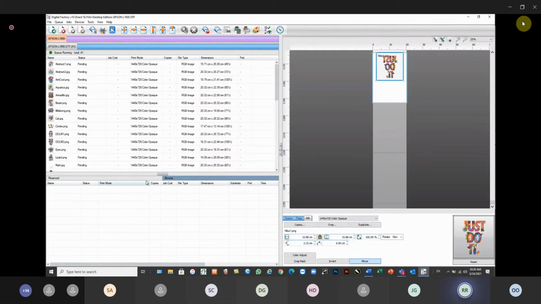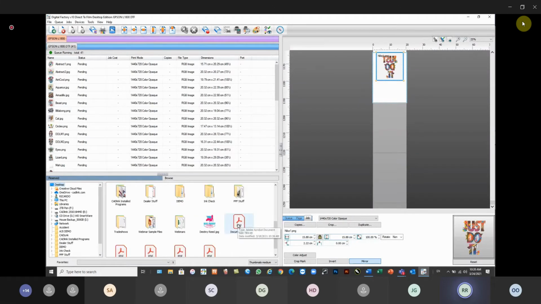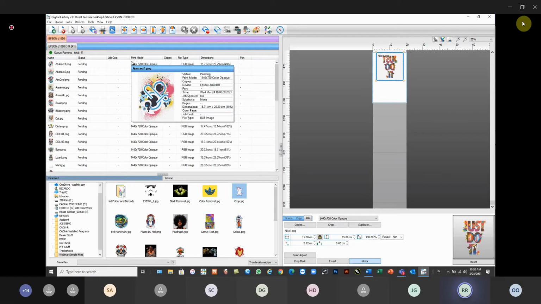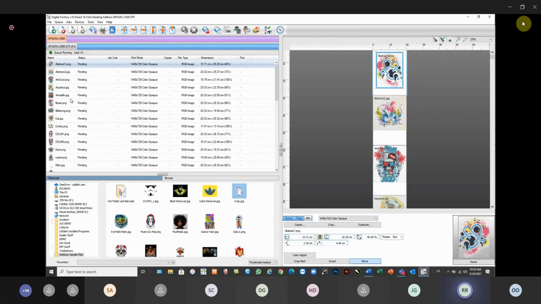Now, in this window as well, we can select our browse option. What this does is allow us to browse our files as well. So if I go to my browse window here, I can click here, and from this window, I can simply drag and drop into the RIP. So I could drag and drop my files into the RIP, no problem.